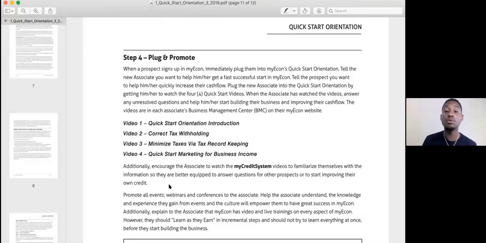You plug and promote. You get them to look at the quick start orientation video. You tell them to look at the correct your tax withholding video. You tell them to minimize the taxes via record keeping. And you tell them to do the quick start marketing for business income. So whenever you get somebody involved, you go through the same document that I went over this morning. That's how you plug them in. That's how you get them off to a quick start.